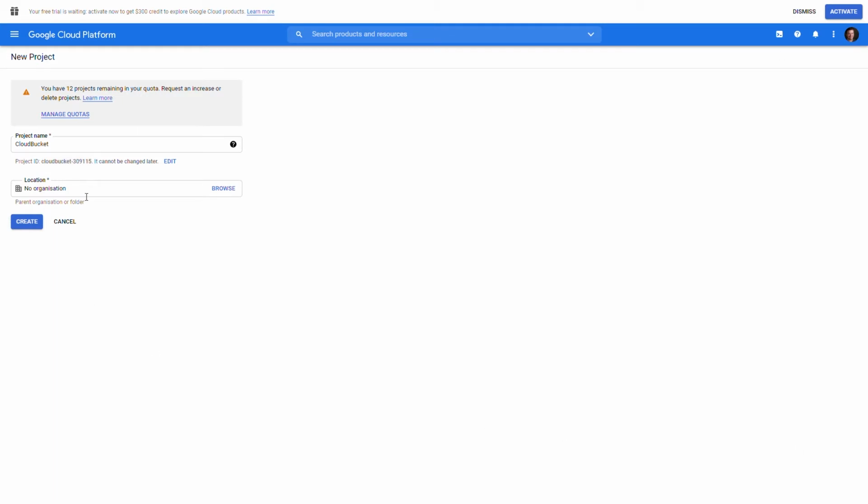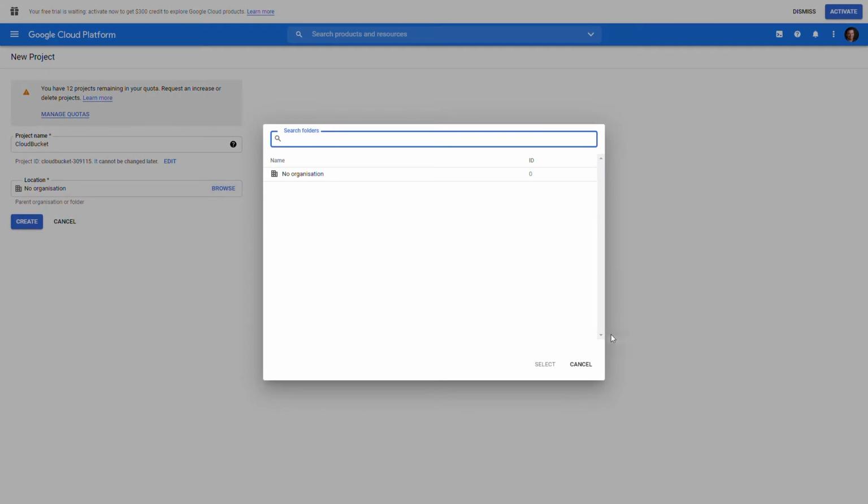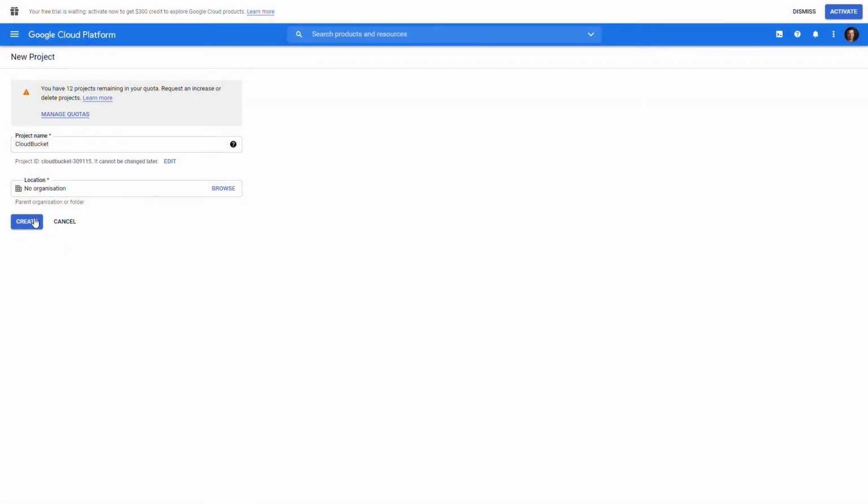And then we're going to have to choose a location for this project, and you choose based upon organization. I don't have one, so I'm going to choose no organization, and then I'm going to click create.